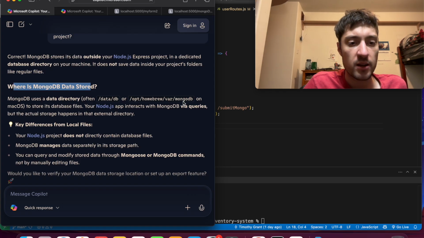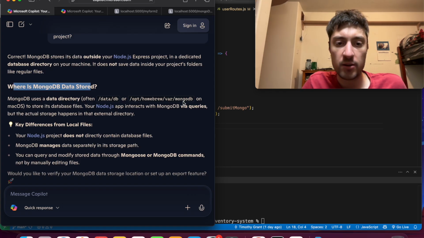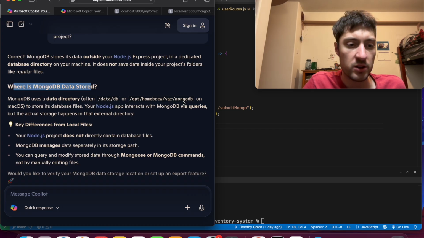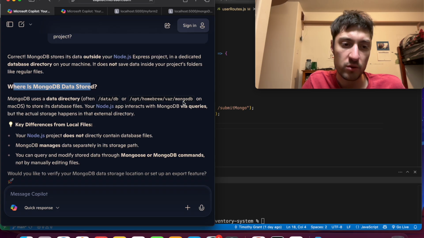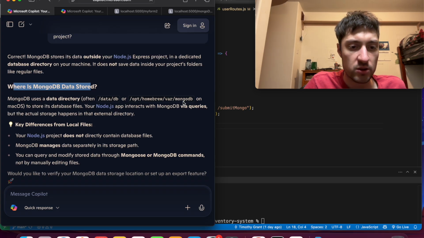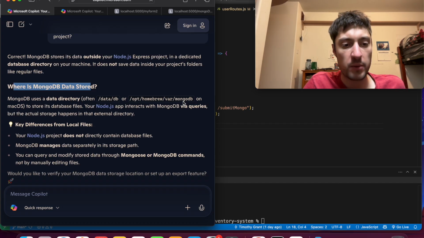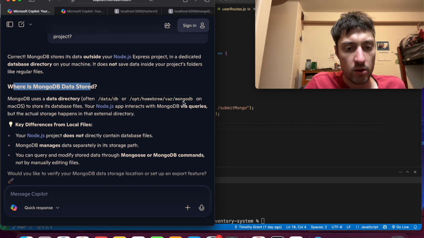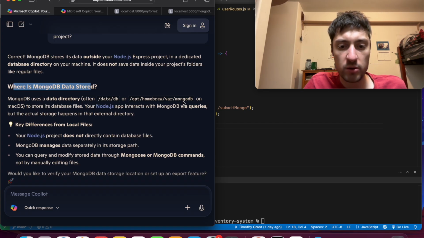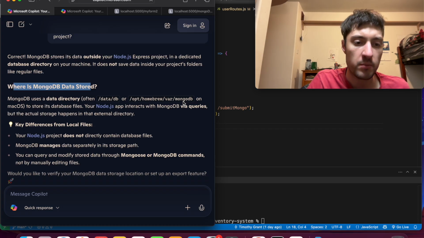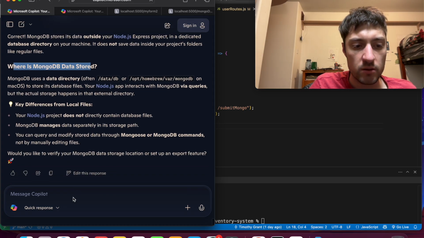To store its database files, your Node.js app interacts with MongoDB via queries, but the actual storage happens in the external file. Key differences from local files: your Node.js project does not directly contain database files. MongoDB manages data separately in its storage path. You can query and modify data through Mongoose or MongoDB commands, but not manually edit files.